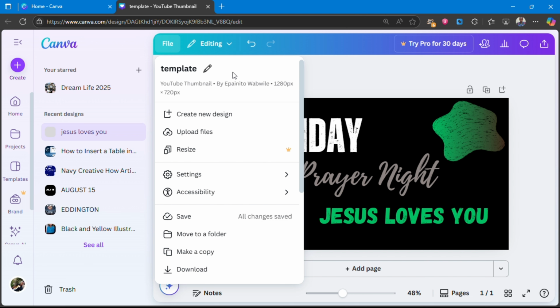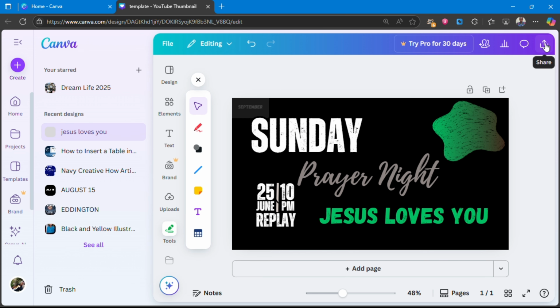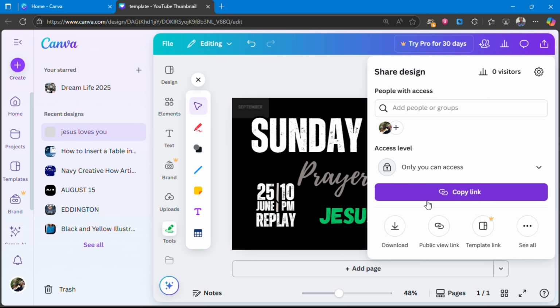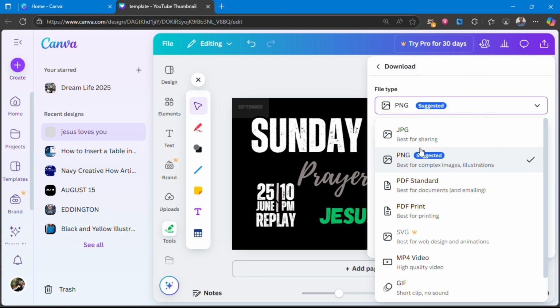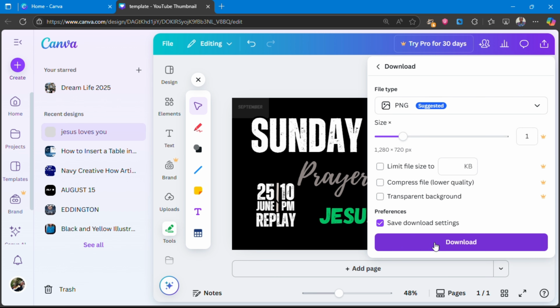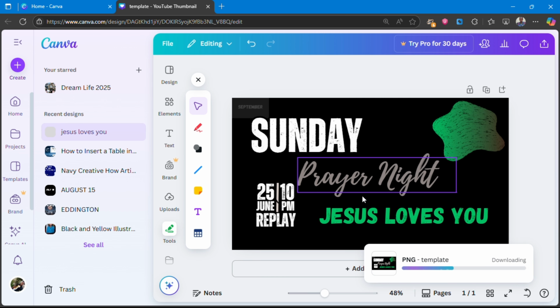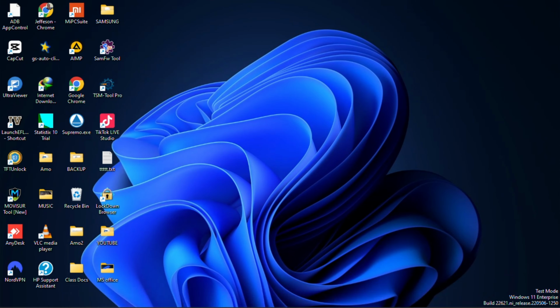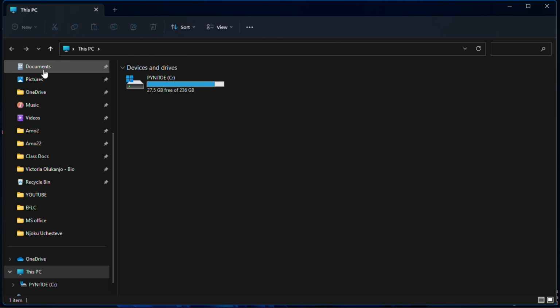Step 7. Downloading your design. Once your design looks good, click Share in the top right, then Download. Choose PNG or JPG format, leave the quality as is, and click Download again. Done. That's it. You've now learned how to use the main features in Canva's free version.